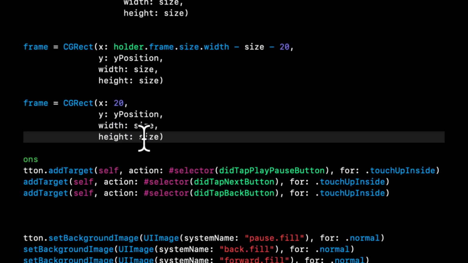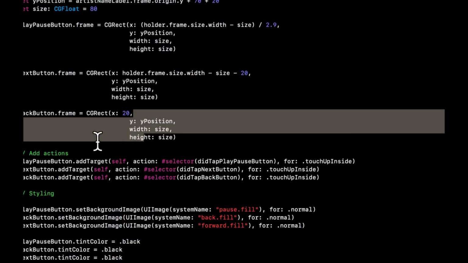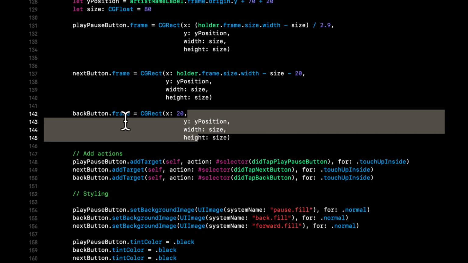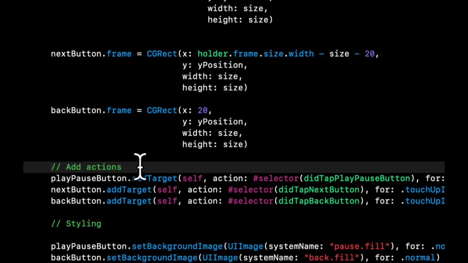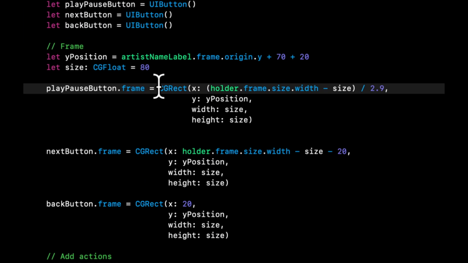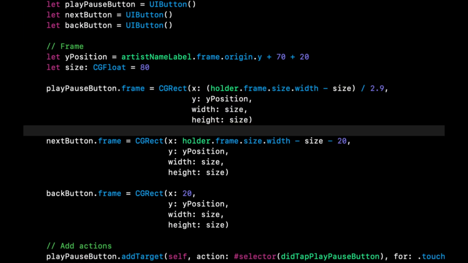And pro tip, if you want to fix the indentation like my OCD makes me, you can highlight this and hit Control I, and it'll indent everything for your code, so you don't have to go through each line manually and set it up.